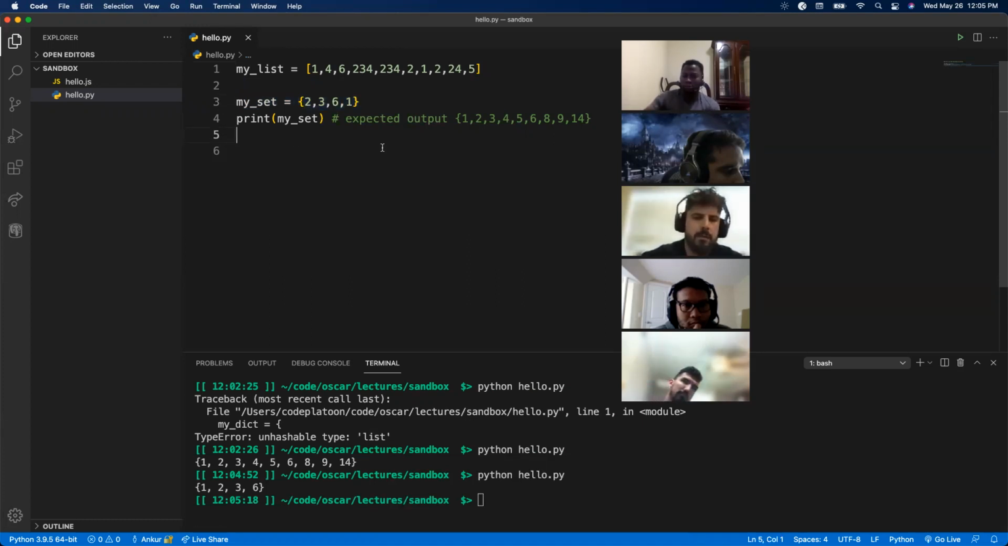I know in other languages they are, but in Python, the only thing sets are doing for you is guaranteeing uniqueness. They're not guaranteeing any order or anything like that. You can do kind of cool things with sets.